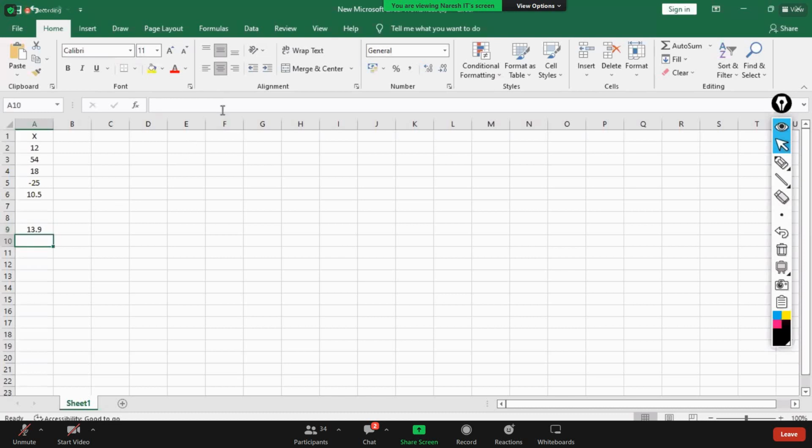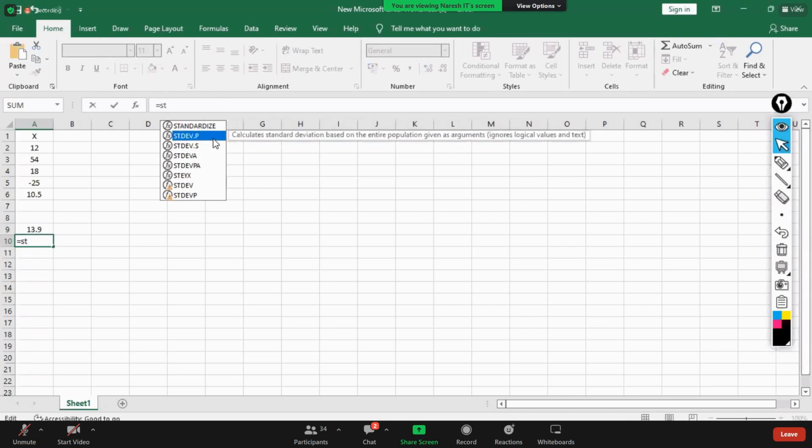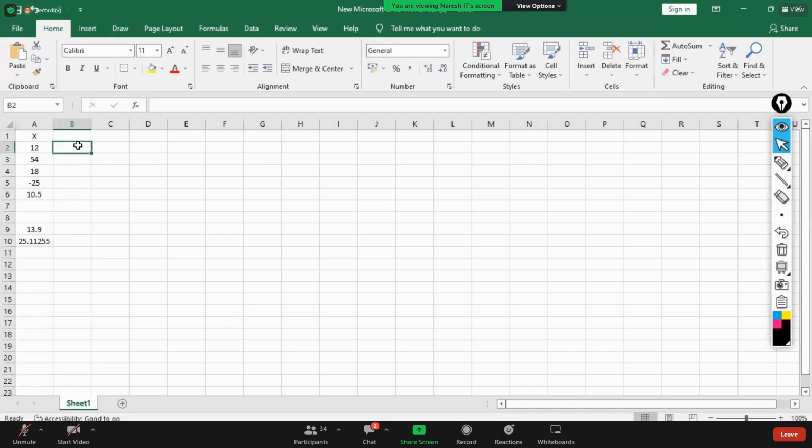Similarly, standard deviation. How to calculate the standard deviation? STD, standard deviation of population or sample. Here I am going to consider the population data and apply this one. Standard deviation is ready. Now for each value, for the first value: value minus the mean 13.9, divided by whatever the standard deviation is.